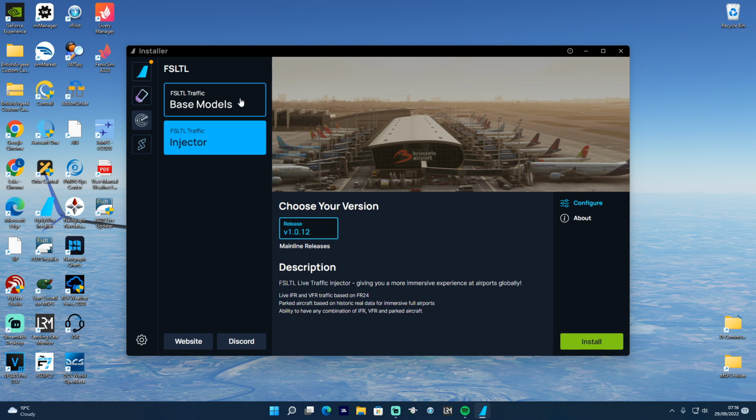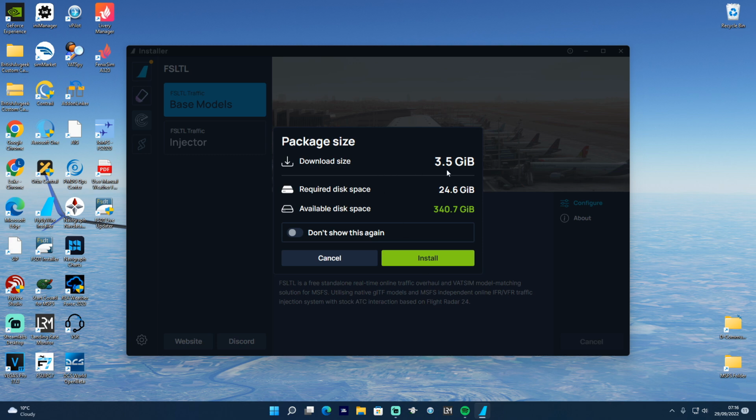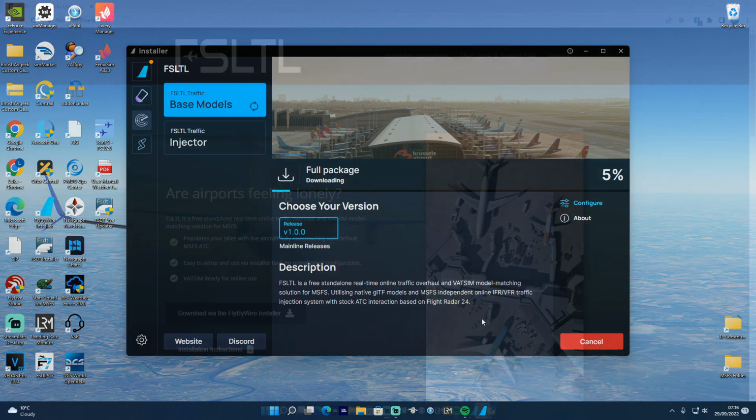But for the purpose of VATSIM, we go to FSLTL traffic base models, version 1, mainline release, and we just press install. It's 3.5 gigabytes of space, and we'll go ahead and let it do its thing.